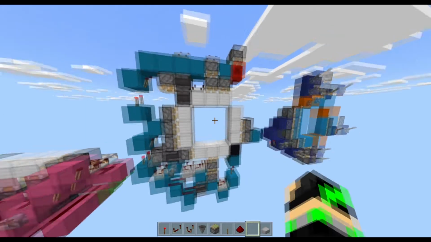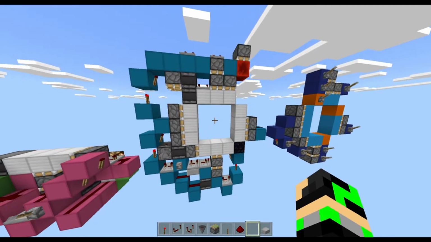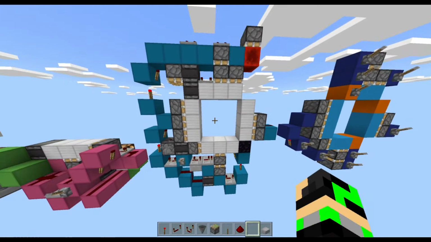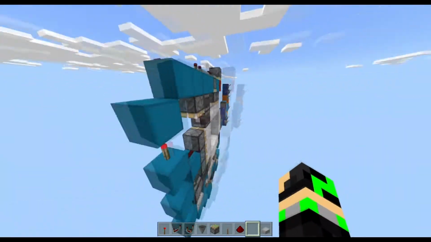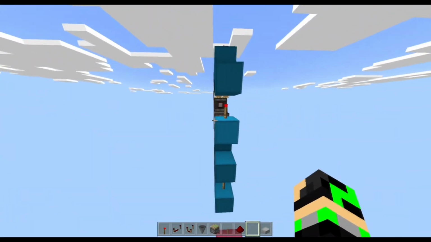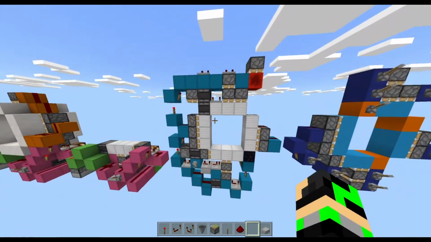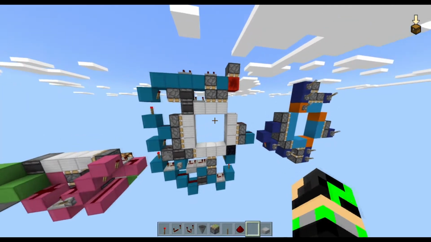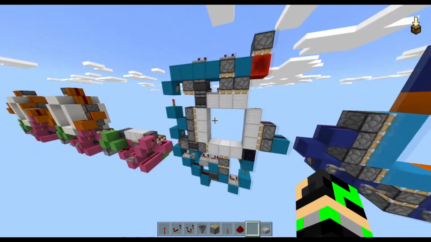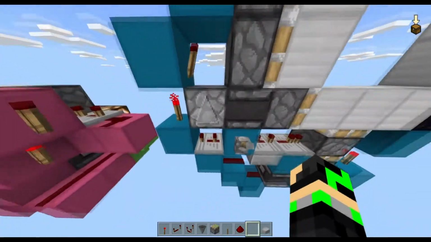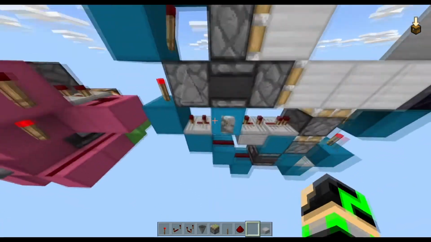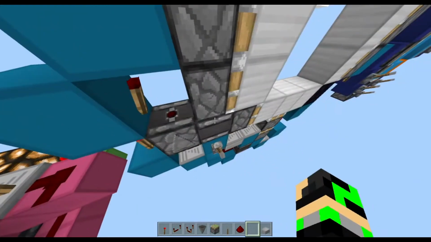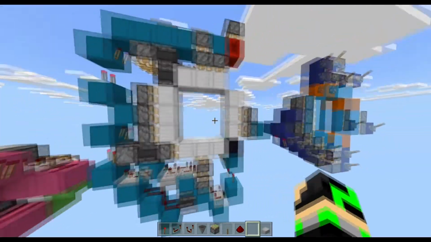Okay, so you've probably been staring at this design throughout the whole video, so now I will get to it. This I came up with recently. It is my one wide 3x3 piston door that works in Windows 10 Edition. It is absolutely bonkers, and the only way I was able to do that is that with the recent update, observers can now detect the states of other observers. It didn't used to do that before.